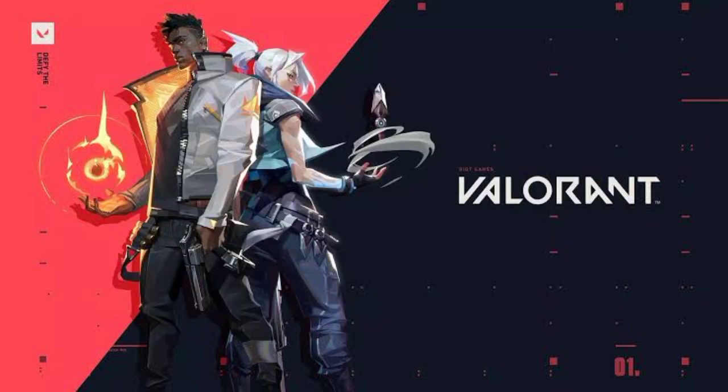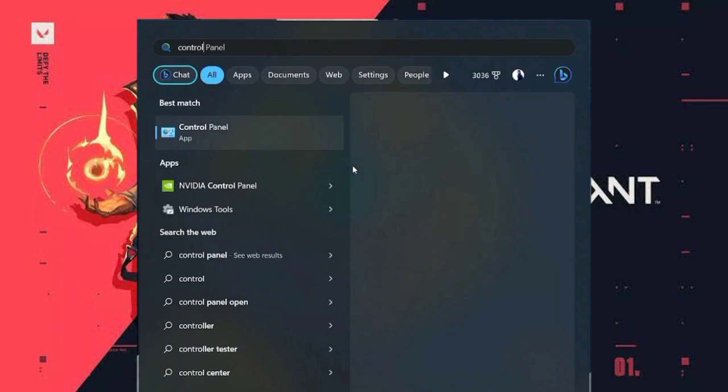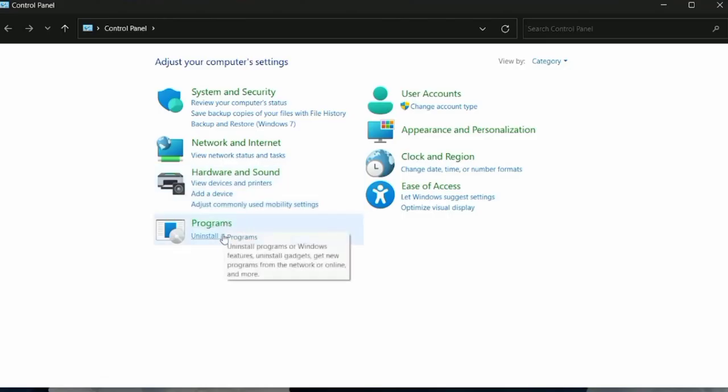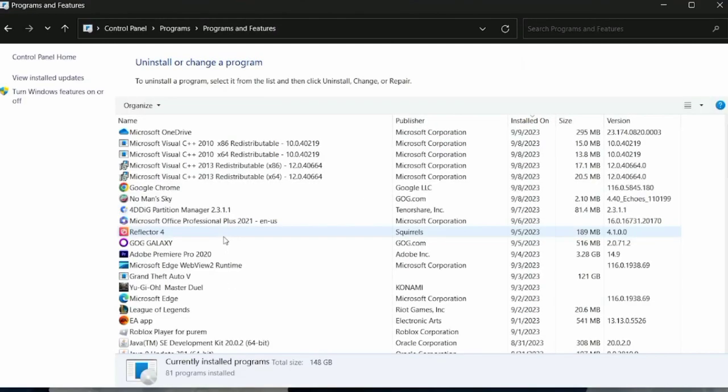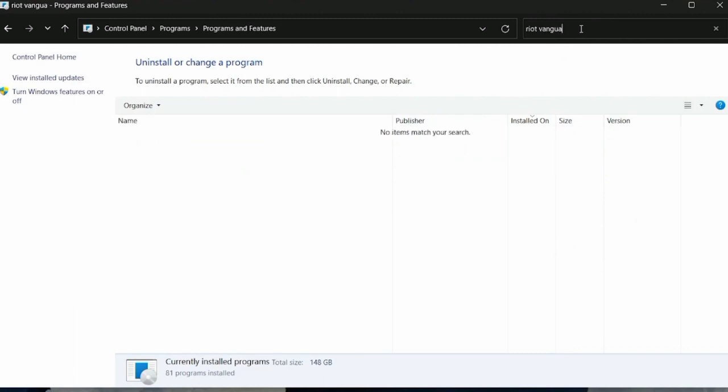Exit Command Prompt. Open the Start menu and navigate to Control Panel. Select Uninstall a program under Programs. Look for Riot Vanguard in the Programs and Features window, using the search bar at the upper right. Then right-click on the application to uninstall it.